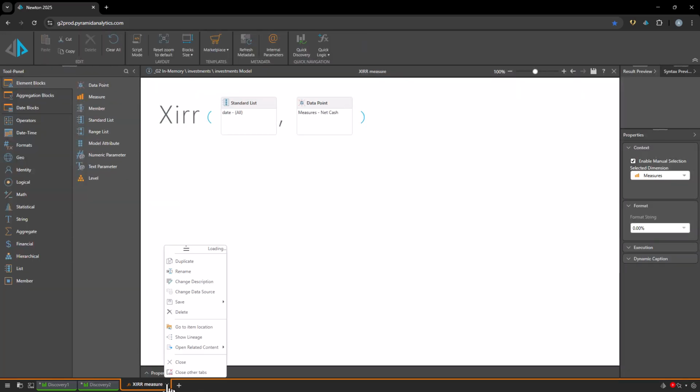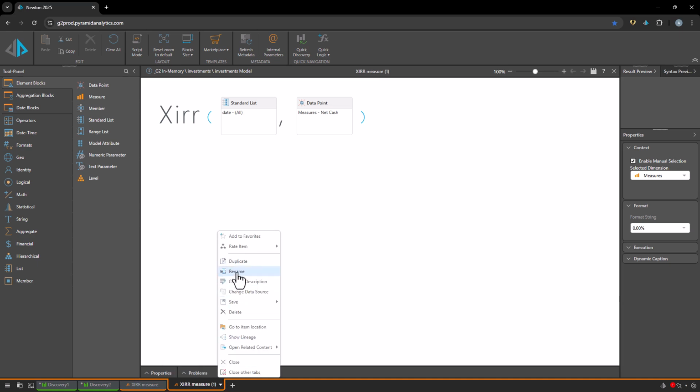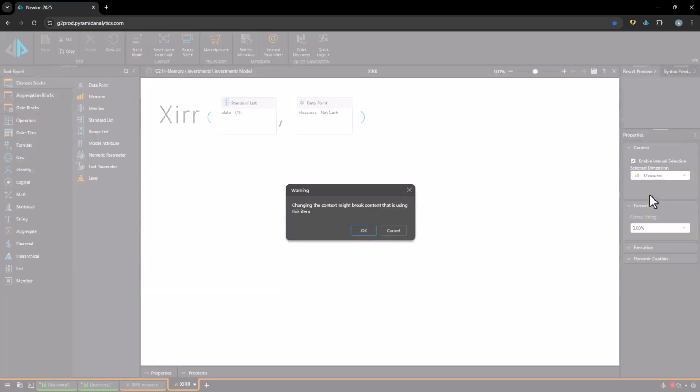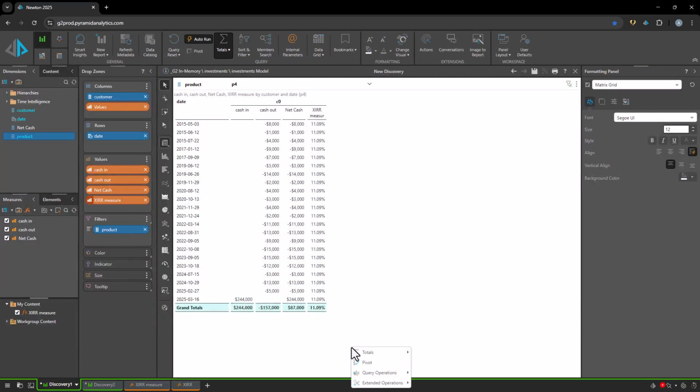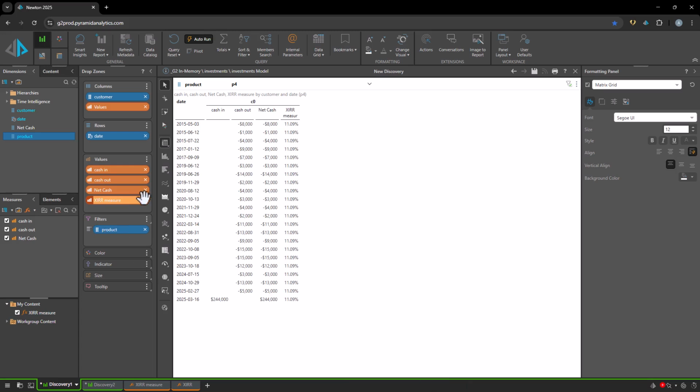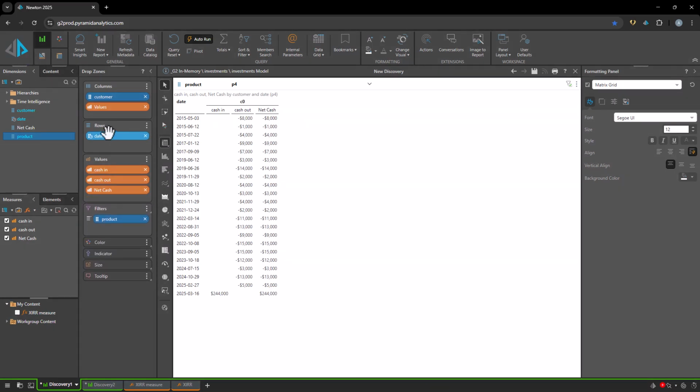Now, let's create a variation of the solution. Let's duplicate our formula with a new name, and let's instead make it into a custom member for the date attribute. When we come back to our grid, let's remove the totals and the original XIRR measure. And now let's add the new XIRR calculation that is sitting in the date hierarchy, and this will add it to the bottom of our matrix.